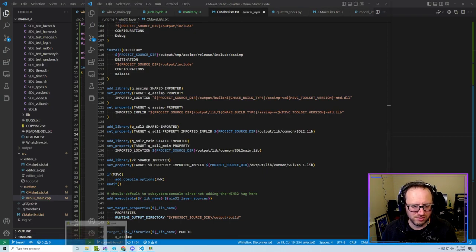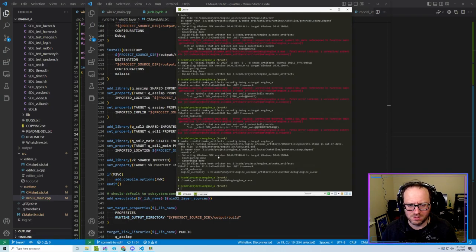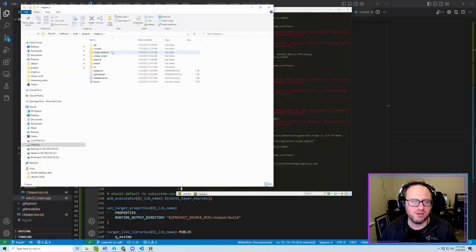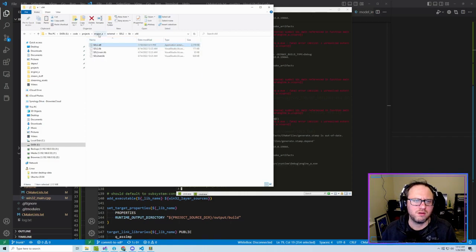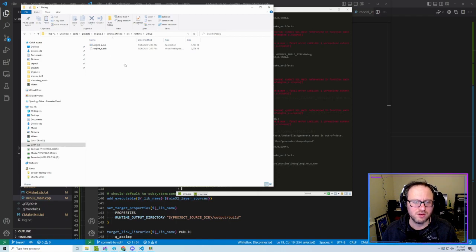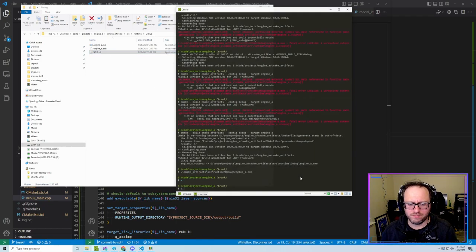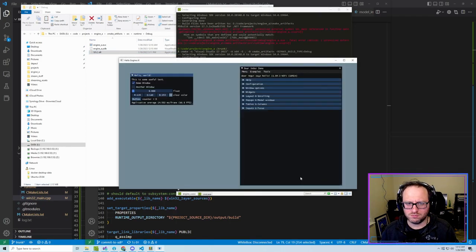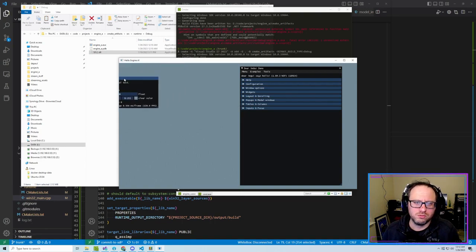I'm just going to do this the hacky way and manually move the DLL, because I don't want it to actually build to this location. This is a wonky location, but boom. All right, tight. Woohoo!